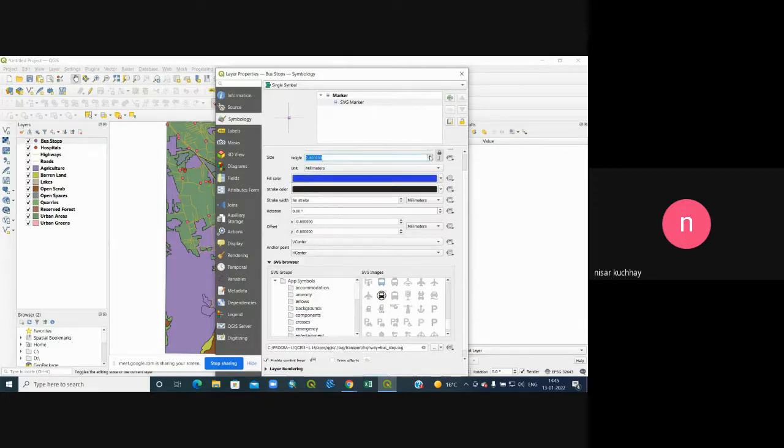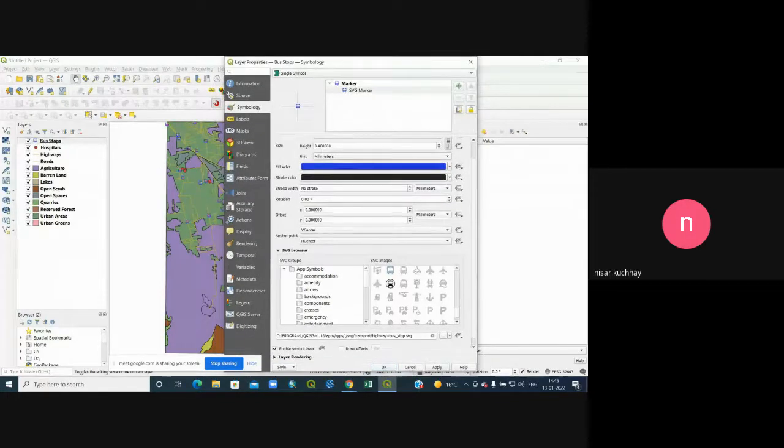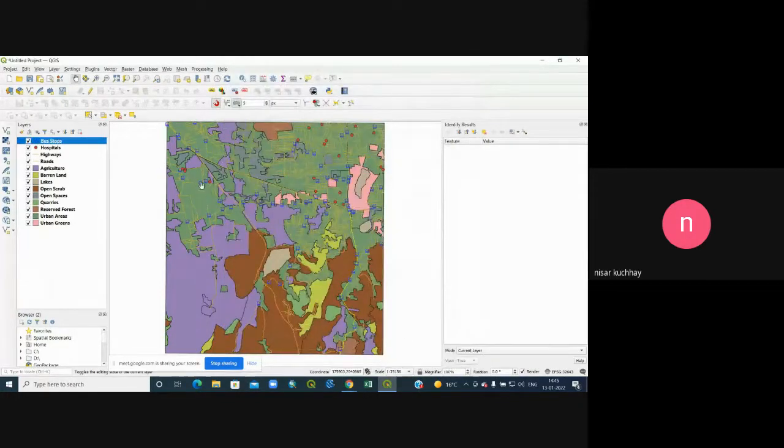I want to increase the height of this bus. If I change, these units are in millimeters. If I click on points, it will be very small, so I want to keep this in millimeters. Here you can choose any other color. This will be, for example, blue. Apply. I can see on the map this bus symbol has been applied.